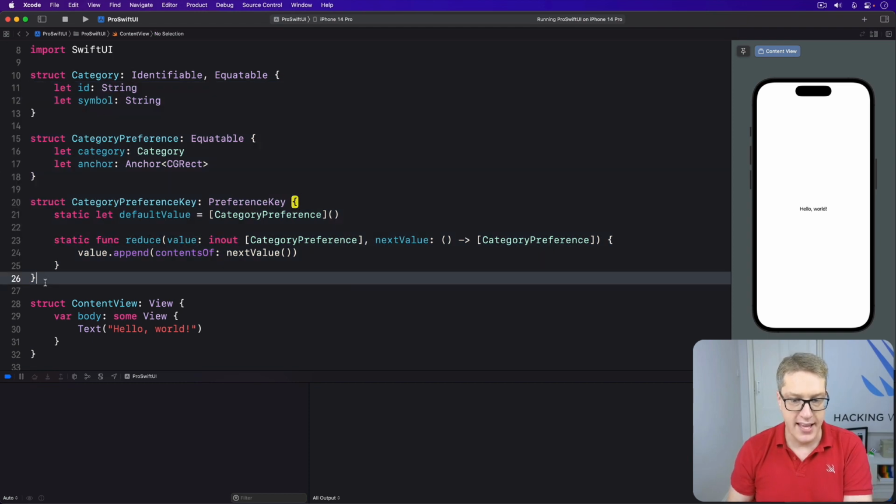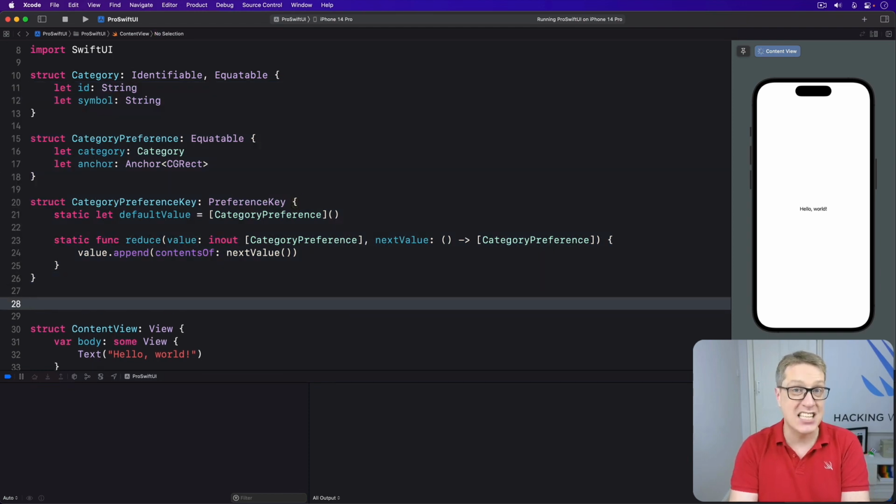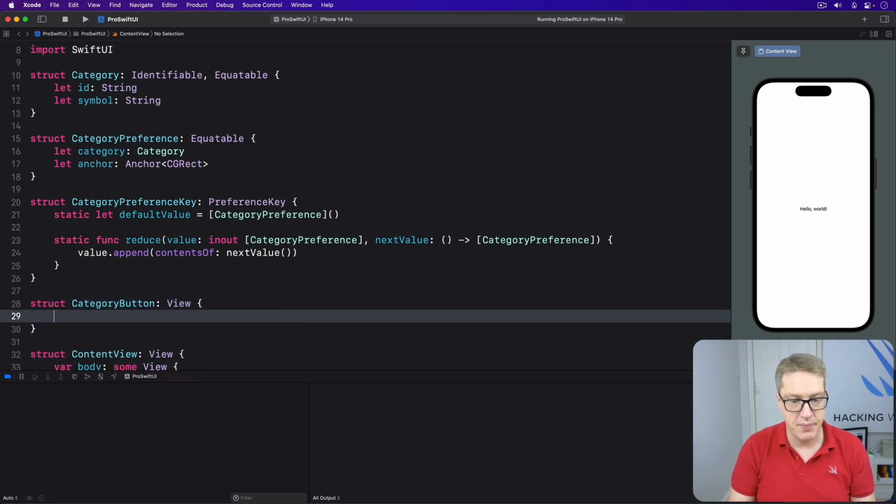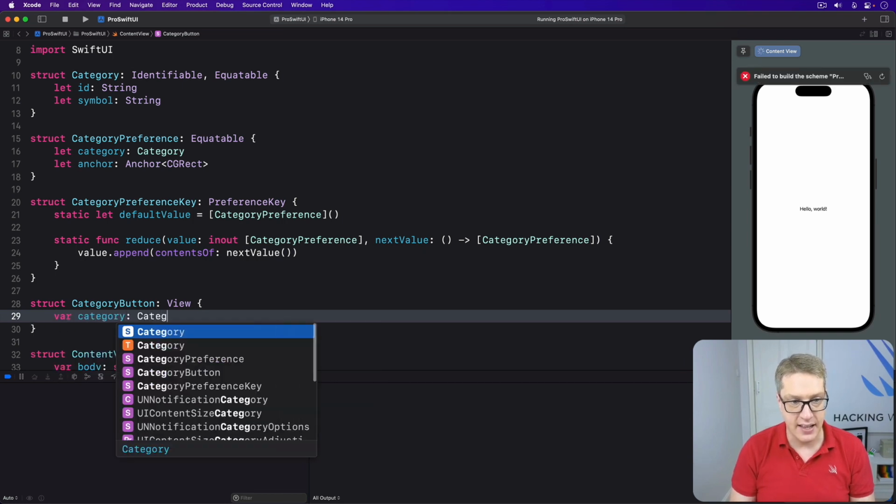First, the category button. This will be given the category to show, plus a little binding to store which is currently selected. That binding matters as it allows our button to say, I've been selected, adjust your external state. So we'll say struct CategoryButton is a View, has those two properties, a category and a binding.